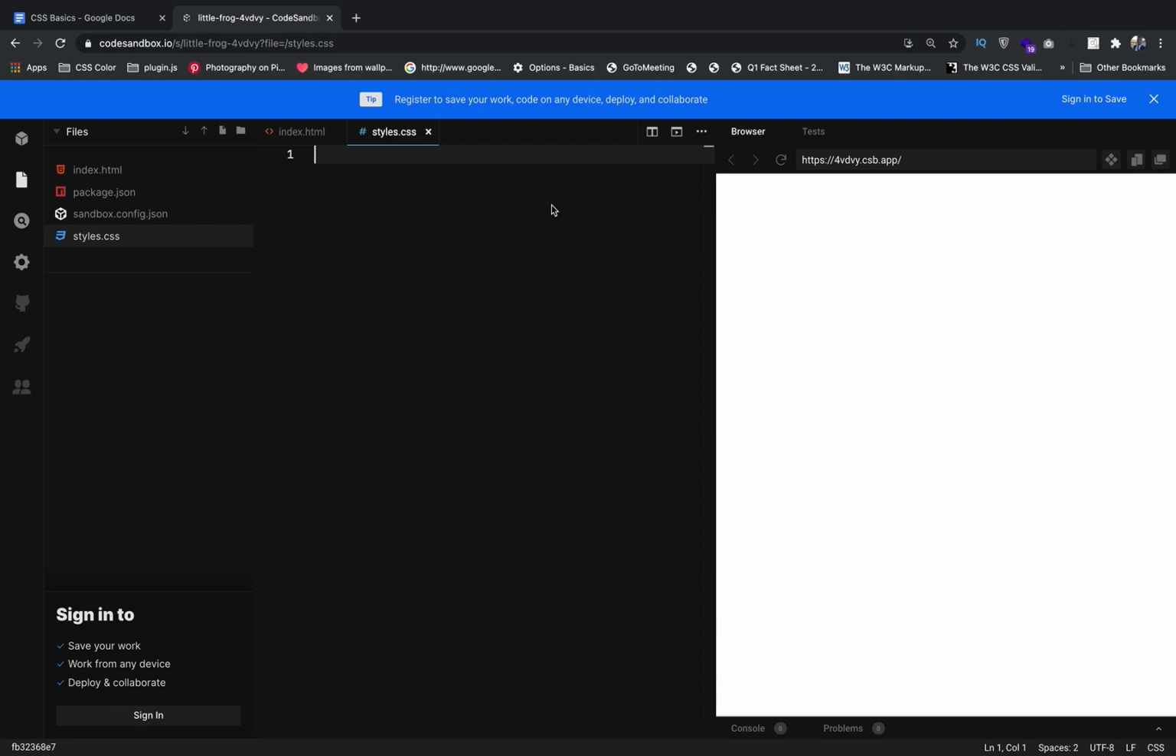We have RGBA or RGB. We have hex using hexadecimal. We have HSL and HSLA. First, we'll look at the RGB/RGBA. So this is written in functional notation and has three basic colors: red, green, and blue.